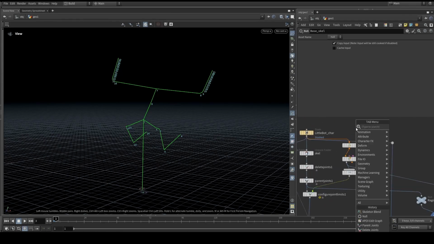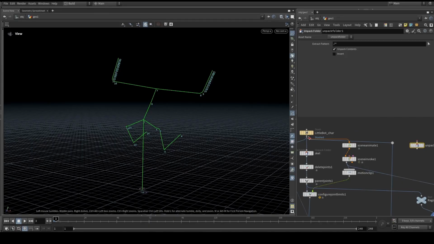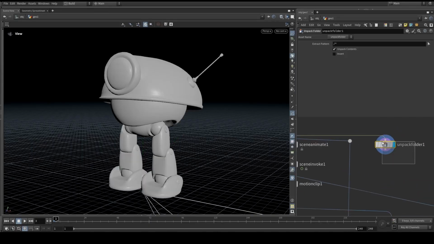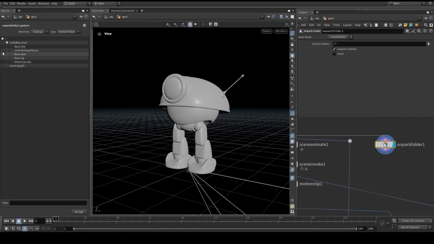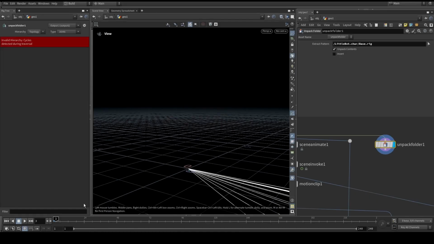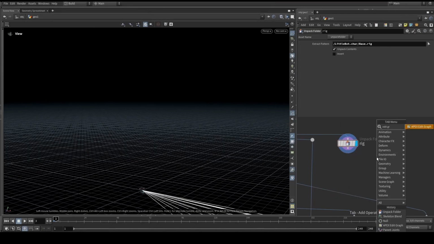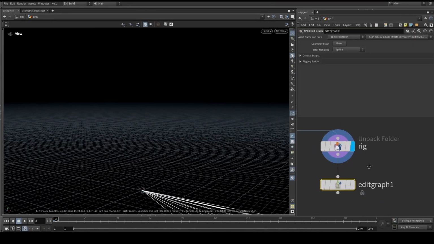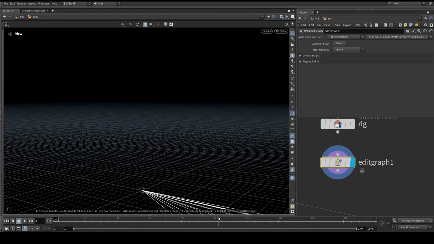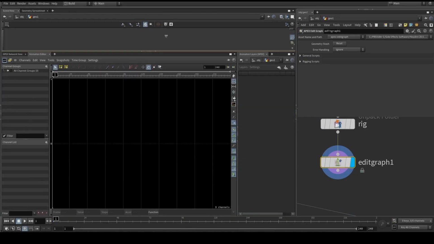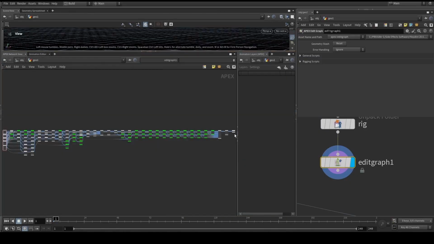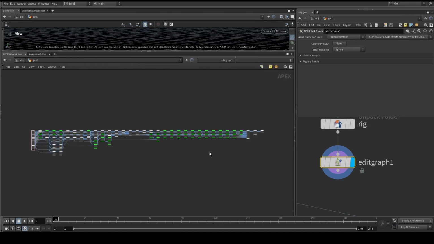Let me go ahead and fetch the rig first. Unpack folder. And I'm going to go up to the rig tree and select the base.rig and click accept. Okay, so that's our rig. I'm going to drop down and edit graph, just so we can manipulate the rig. I'm going to open up the Apex network editor, and this is the rig that we've got.